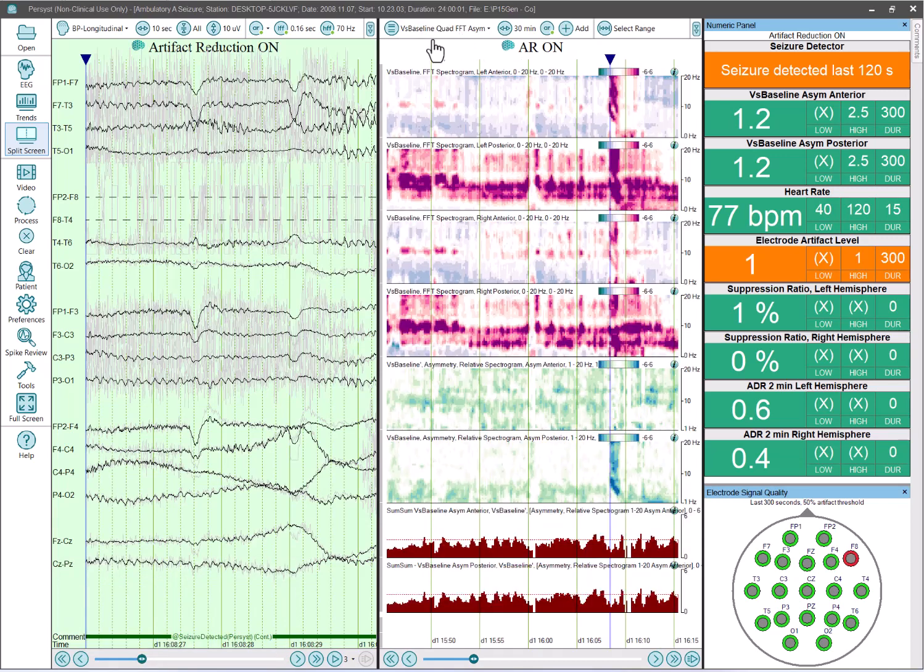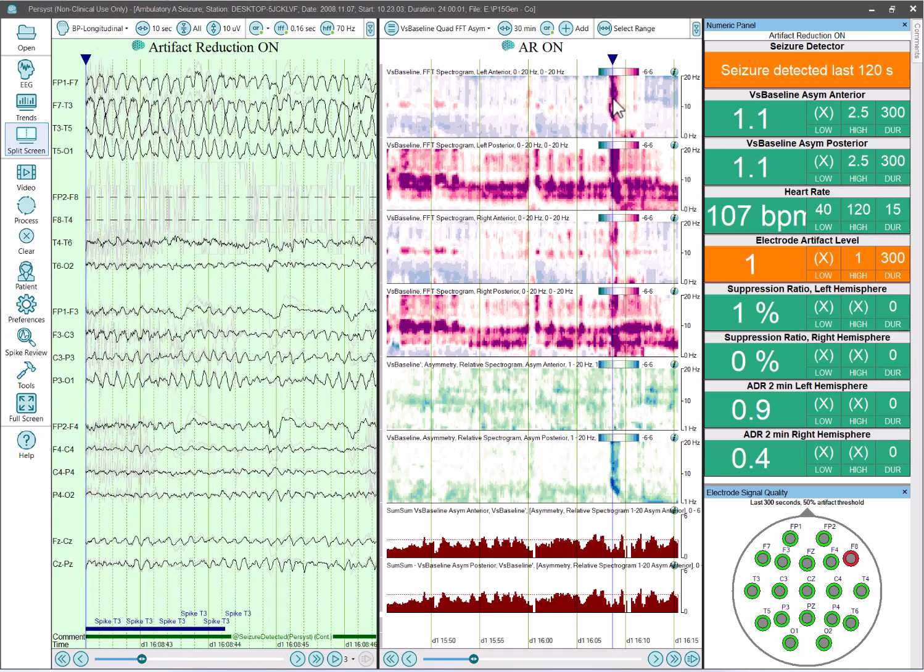So here we're looking at versus baseline quad FFT asymmetry. These are just asymmetry spectrograms. We have a seizure here where the EEG has an increasing level of asymmetry. And I've got a separate screencast that talks about those, but basically these are rendering z-scores. Increasing z-scores are rendered in red, and decreasing z-scores, below zero rather, negative z-scores, are rendered in green. So this is an increase in z-scores from the baseline during that seizure, so this is turning red.